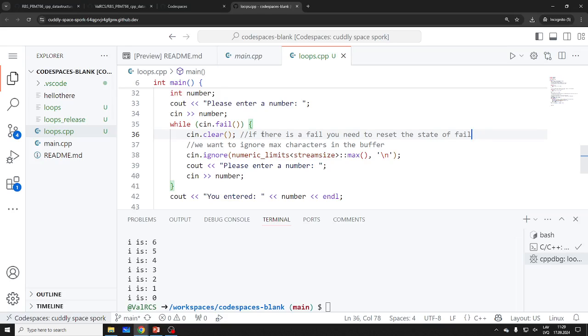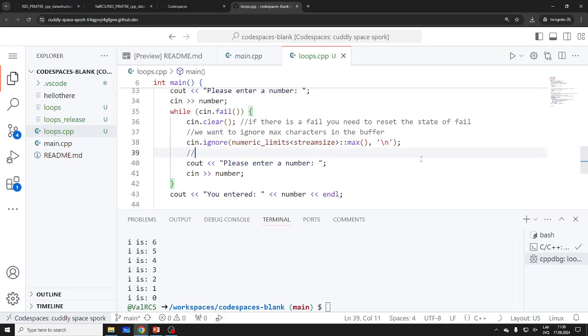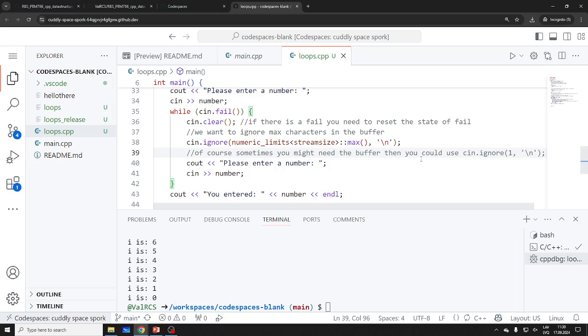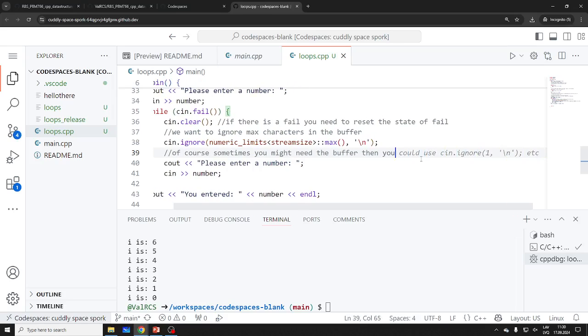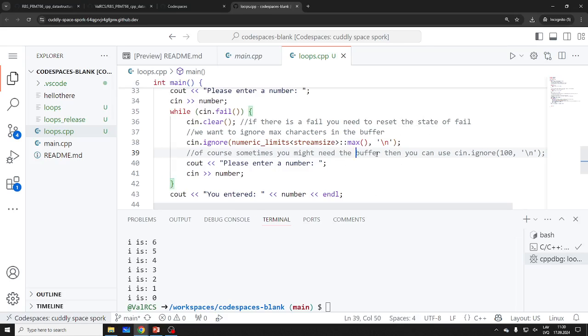So then you have to ignore. Then you ignore the buffer because it's all messed up. Again, it's possible, of course, sometimes you might need the buffer, and then you could use ignore, etc. Buffer, and again, what's buffer basically?